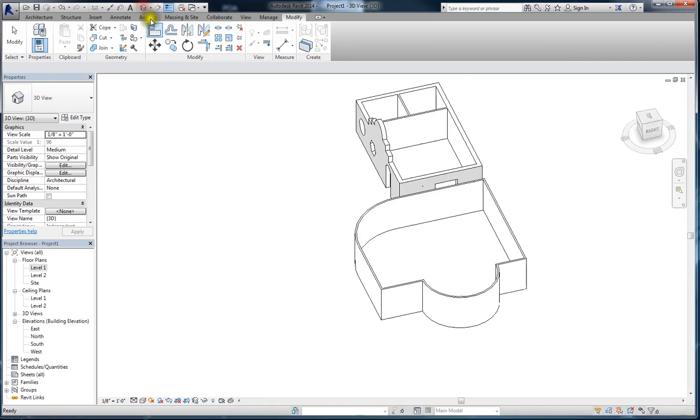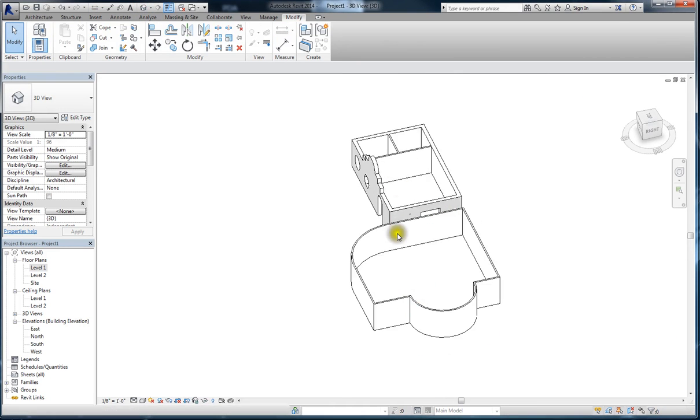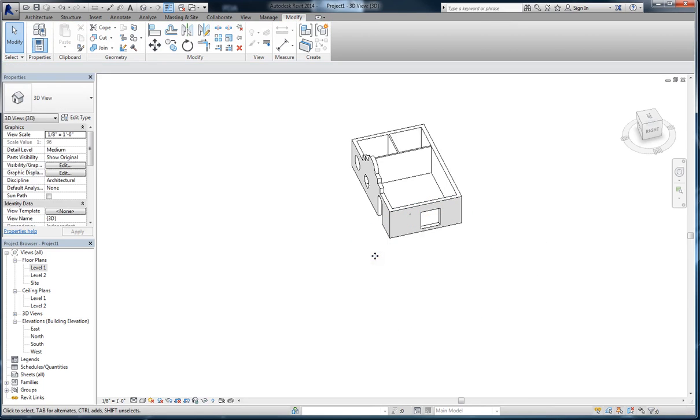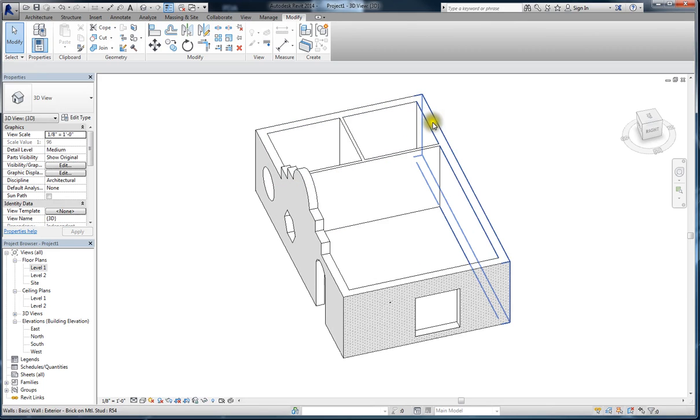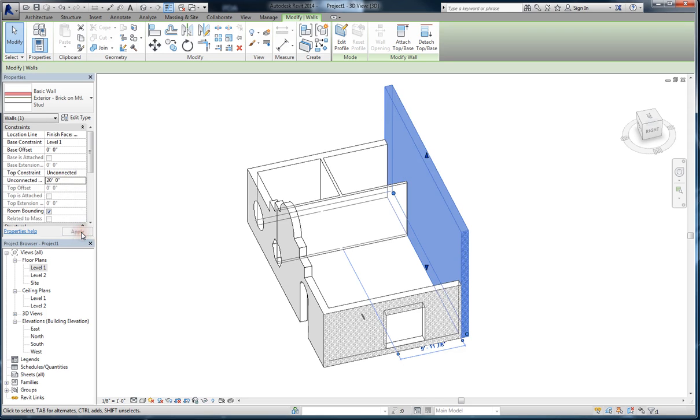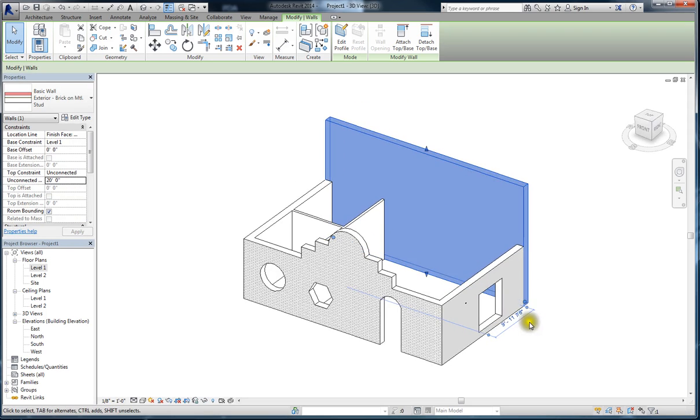Okay, so back on my 3D, what if, let me get rid of this one. What if on this wall, and if I wanted that wall to be higher? Well, all I have to do is select that wall, and the top constraint, right now we told it that we wanted to go up to level 2. But I'm going to click on the unconnected wall, and I'm going to tell it I want that wall to be 20 feet. I'm going to hit apply. So I can change that. In other words, all these walls don't have to be the same height.